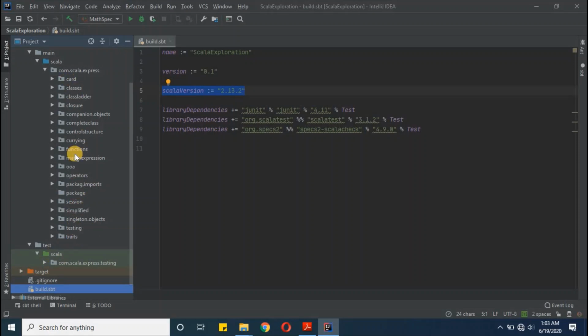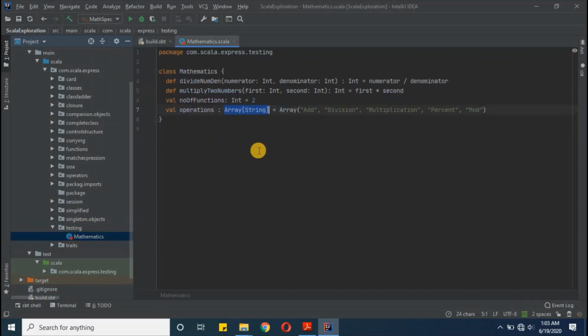Okay. So the first example which we have seen today is our mathematics class. So first, I'm defining here the mathematics class. And inside that, I'm defining divide and multiply functions, with numerator and denominator as parameters, and first and second as parameters for the multiply function. The type of these functions I'm keeping as int. And then here, I'm defining numerator divided by denominator, and first multiplied by second number. The number of functions variable I'm keeping as 2. And for operations type, I'm keeping an array of string. And inside that array, I'm defining a few operation types. So this was about our mathematics class.